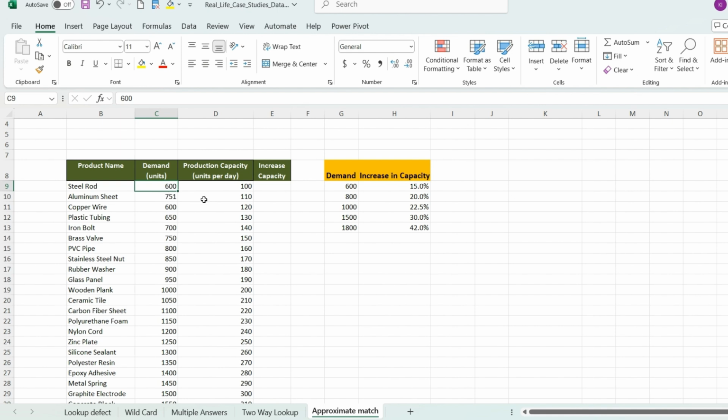So what we want to do is to increase our capacity so that at any point when we have a high demand, we will try to increase our capacity by a certain percent, and we will look at it based on the number of demand. If the demands are higher, the percentage increase will be higher, and these are the percentage increase we give. If it is between 600 and 800, it gives you 15%. If it is between 800 and 1000, it gives us 20%, and that is what we're going to do with XLOOKUP. Let's go there, and that is XLOOKUP.